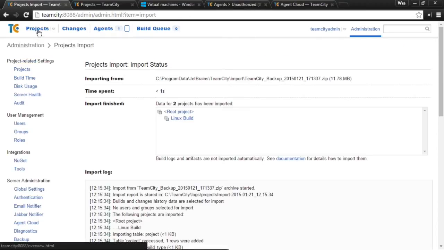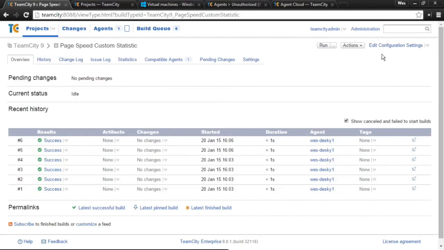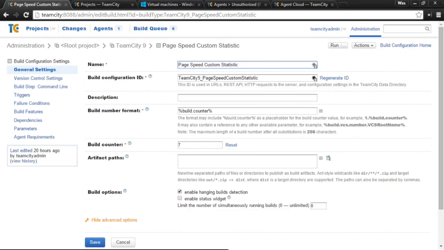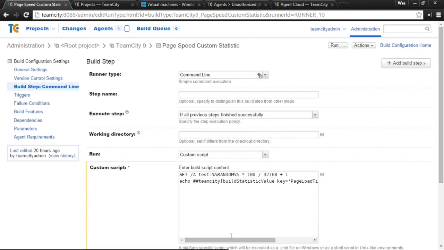I'm going to jump over to a project I already have set up. I've got this build configuration called page speed custom statistic. And I've already run this a few times just so we have some history here. I'll go to the configuration settings for this and just look at what this is doing. Again, to keep everything simple, I'm just outputting a message. In this case, I'm trying to generate a pseudo-random number, if you will. And I'm using that as a custom statistic.